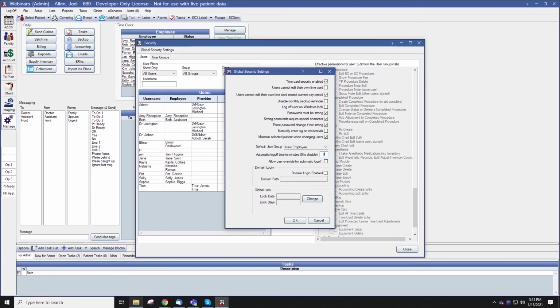The domain login allows your Open Dental user to automatically connect with your domain login. Please consult with your IT before enabling this preference. And Global Lock. Global Lock prevents editing of old items and is the only way to prevent backdating of new items. The permissions grid on our website will identify which permissions are affected by Global Lock dates. The Global Lock dates override Group Lock dates.